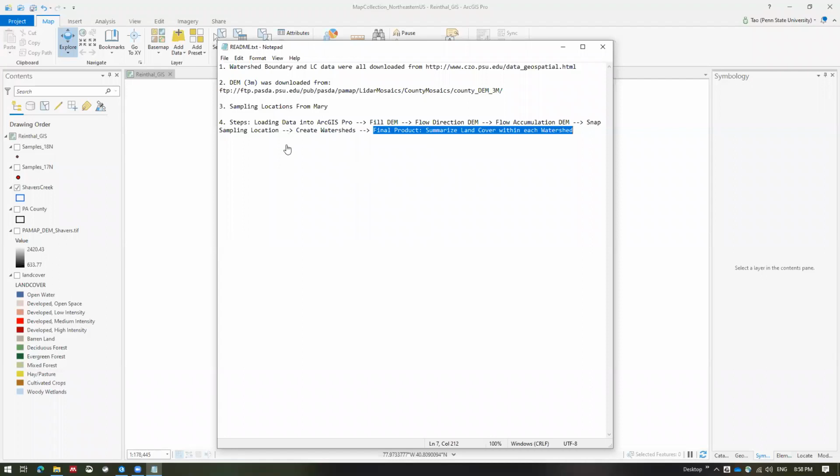And my starting point includes the watershed boundary shapefile, which represents the boundary of the Shavers Creek. In this video, this shapefile is not used in the actual GIS operation processing, but rather is used as a reference layer so that I know where I am. And second, input data is a land cover data. The Shavers Creek boundary and land cover data were both downloaded from the CZO website.